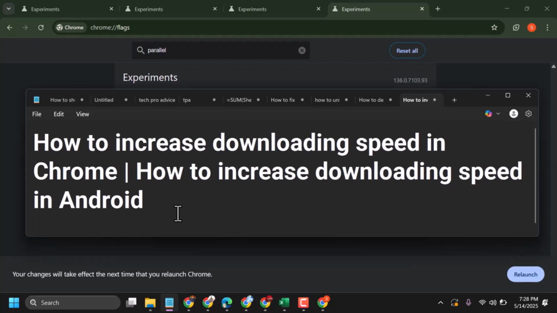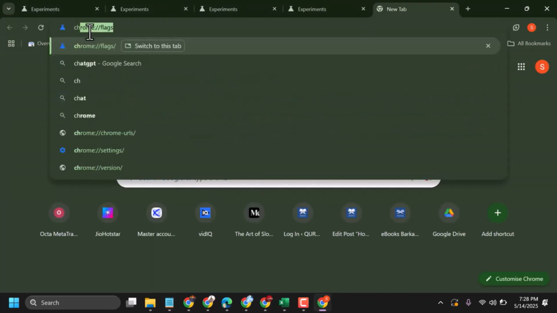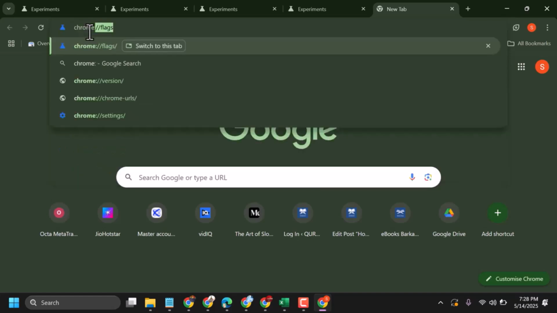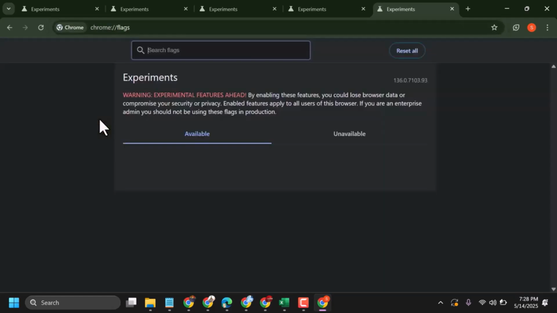Guys, in this short and basic video, I will show you how to increase downloading speed in Chrome. So open the Chrome browser and search here chrome://flags. So guys, you have to write this command, chrome://flags, then press enter.